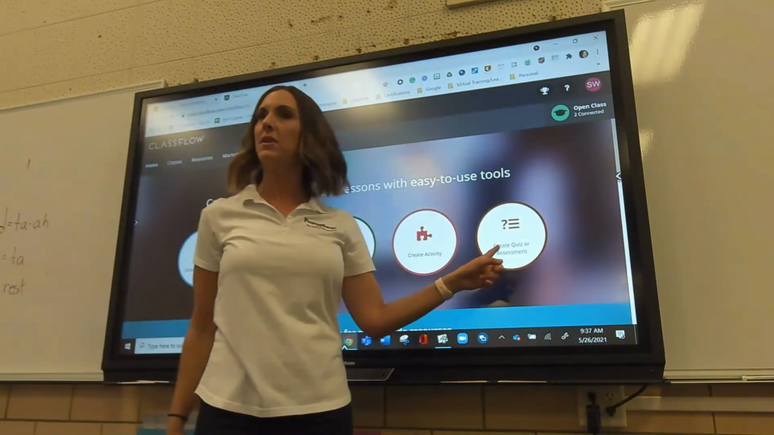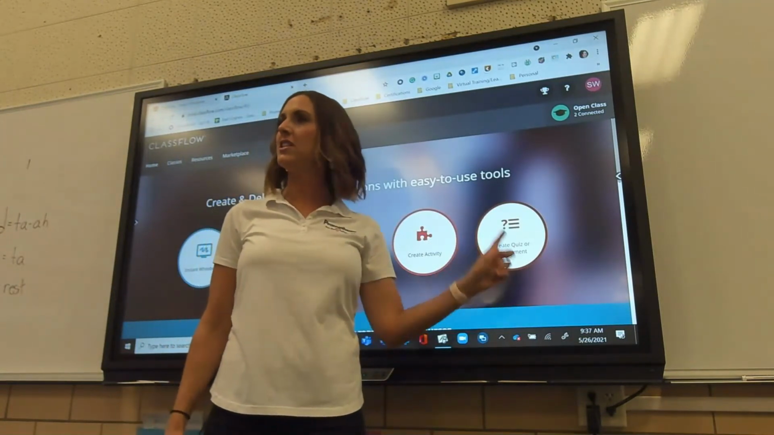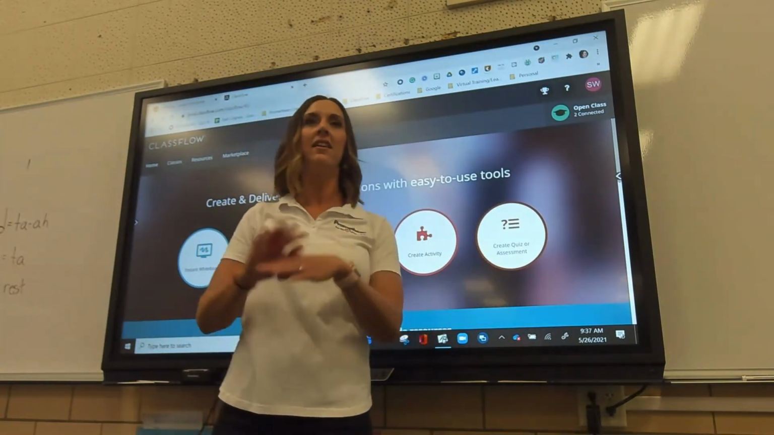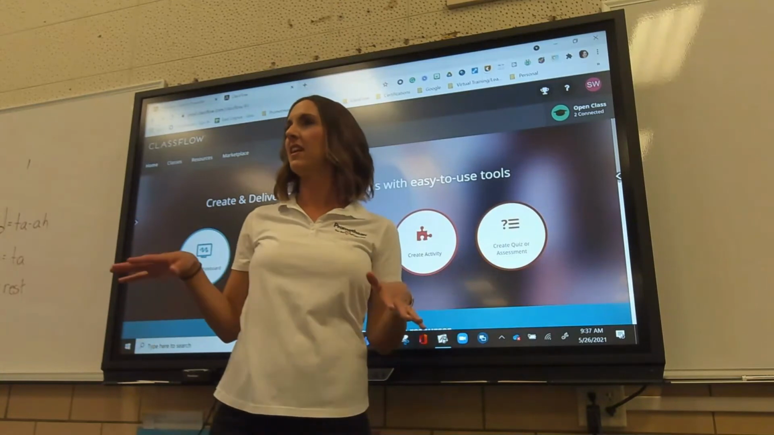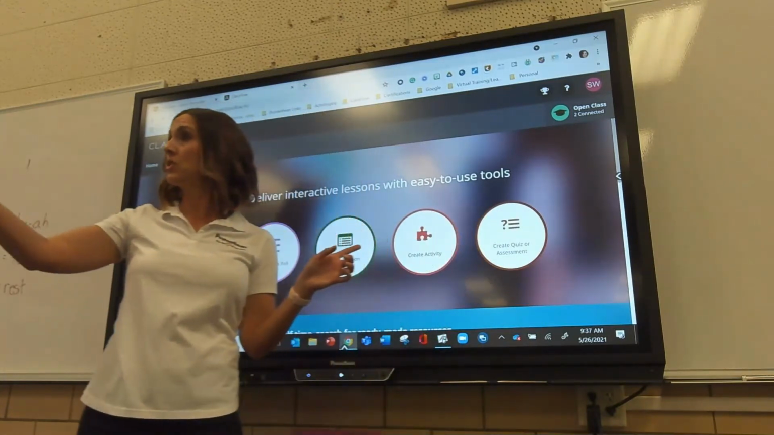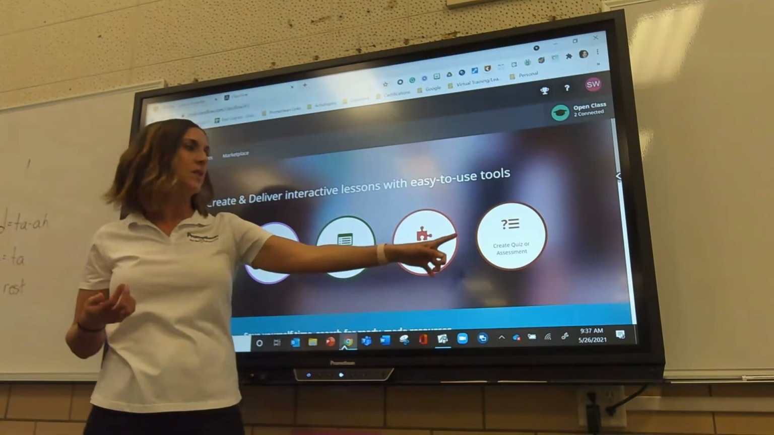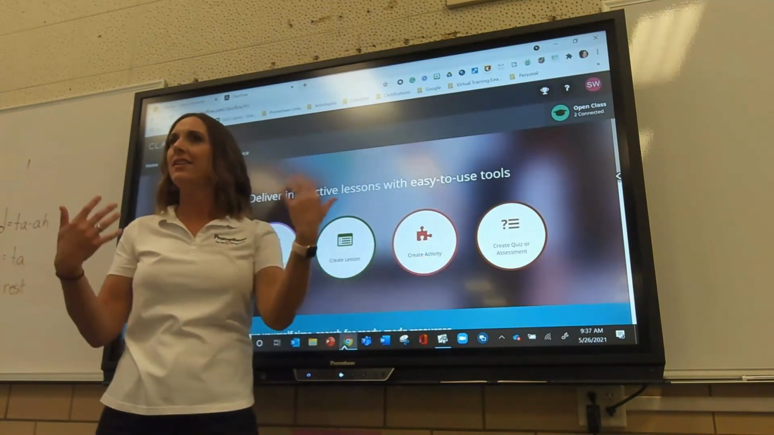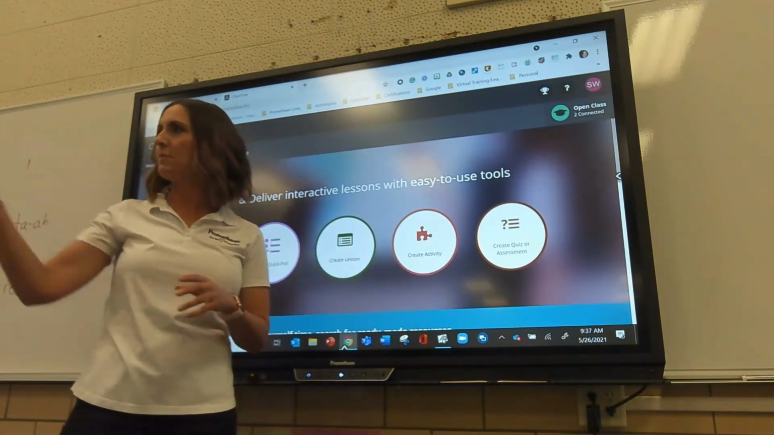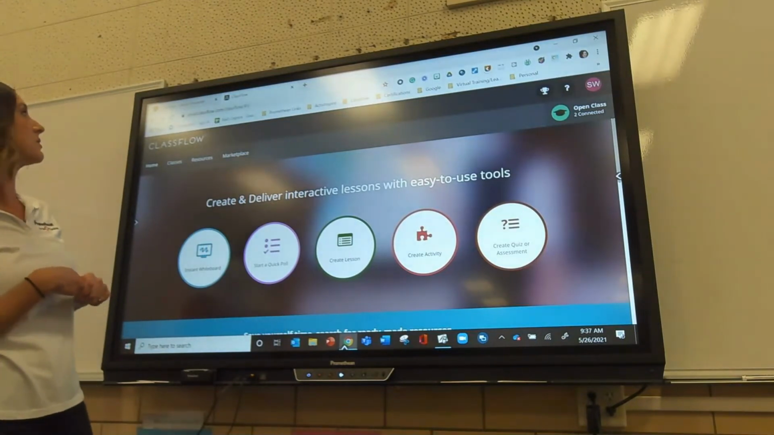And then create assessment or quiz. I'll be honest with you, I rarely train teachers on how to do that because you probably already have your own assessments set up. I know Schoology has an assessment builder, so it's very similar to that. You can self-grade, things like that. But if you're familiar with Schoology, keep using Schoology.